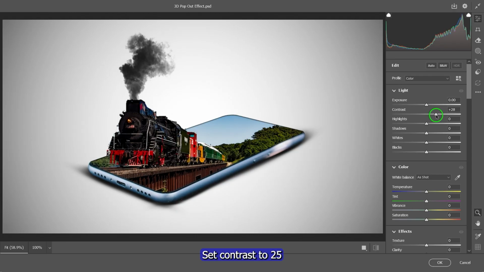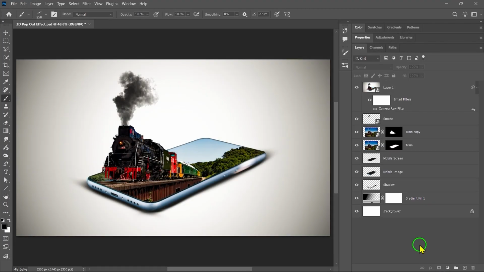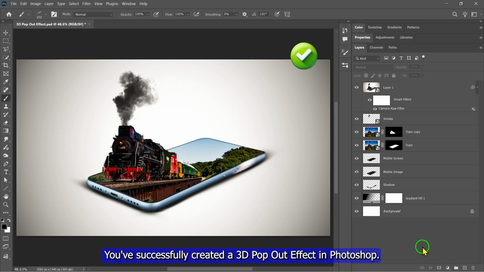Set contrast to 25, highlights to 30, temperature 5, and under Optics, set Vignette to -25. Finally, click OK. That's it. You've successfully created a 3D pop-out effect in Photoshop.